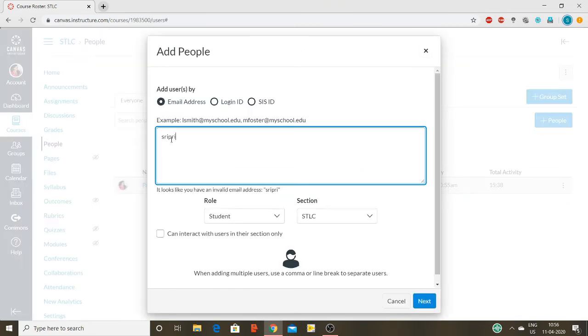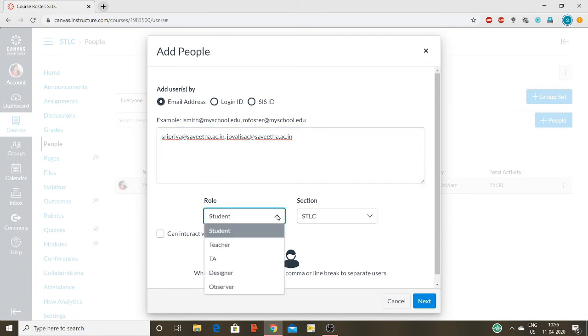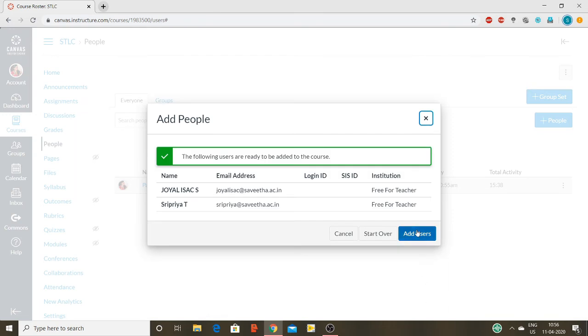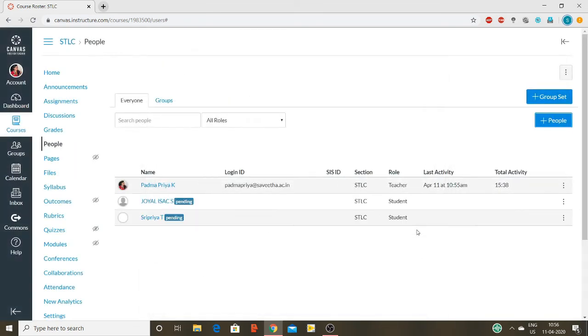Give the student mail ID and select the role as student under the particular section, and they can interact with users only in their particular section, and click next. And once it is available, click add users. Now the invitation will be sent to each learner's mail ID. They have to accept and join the course.